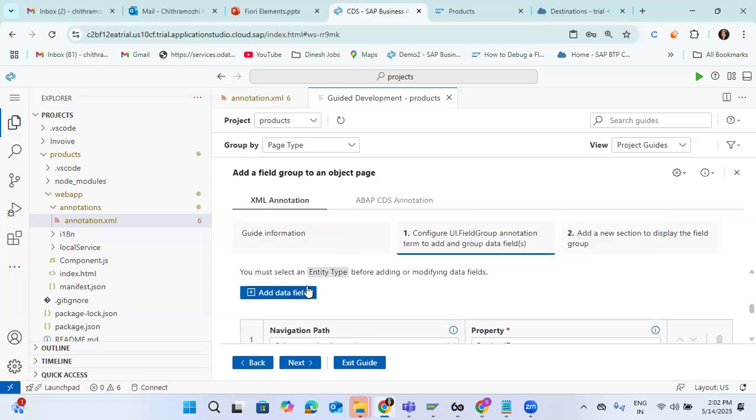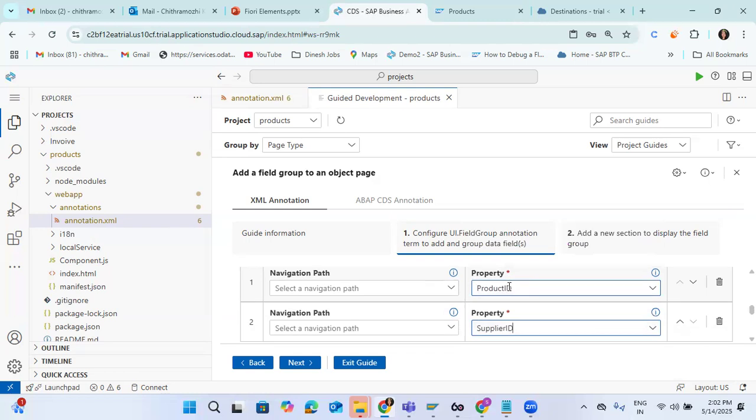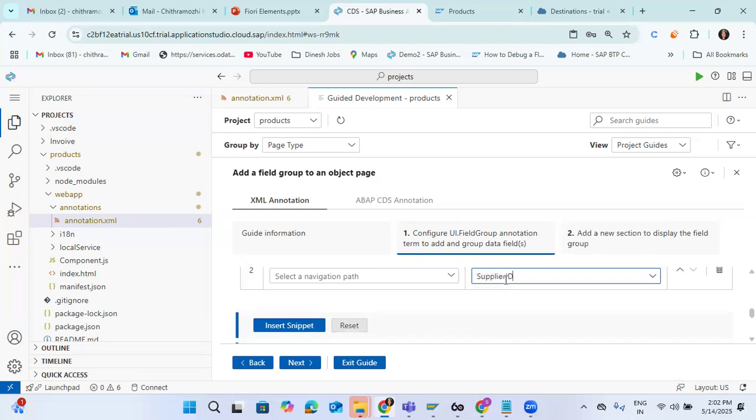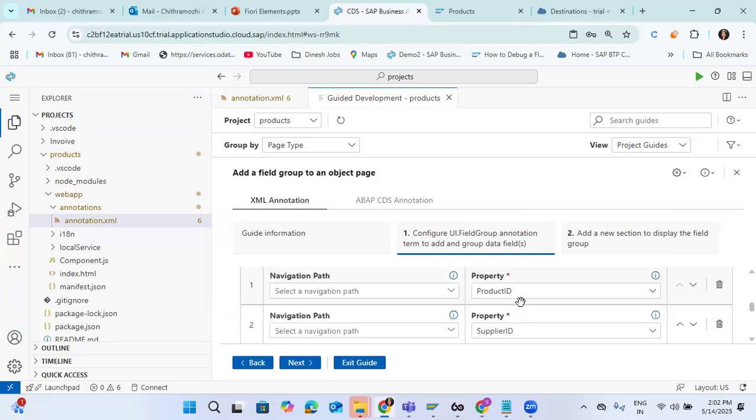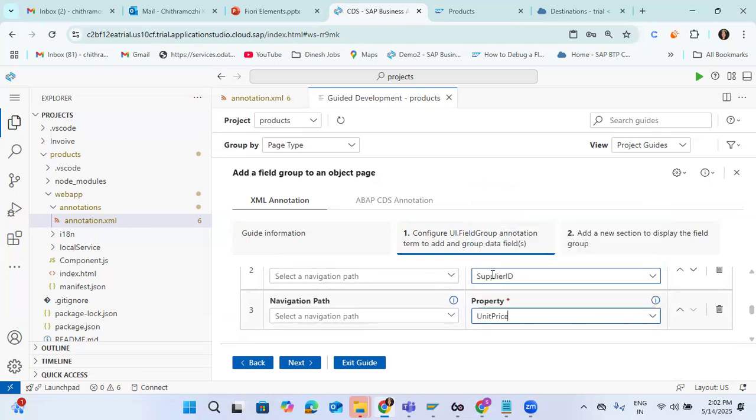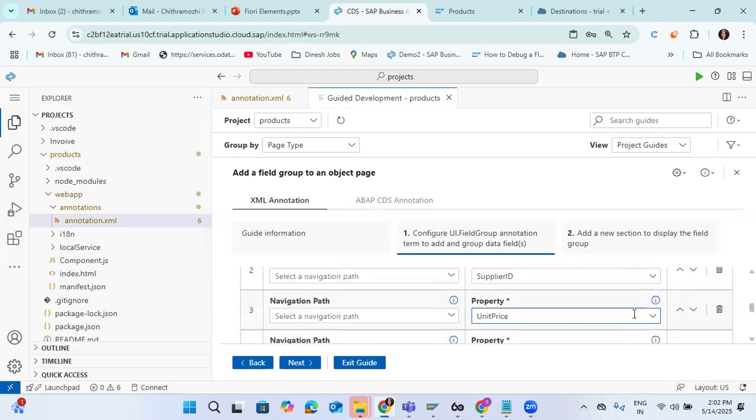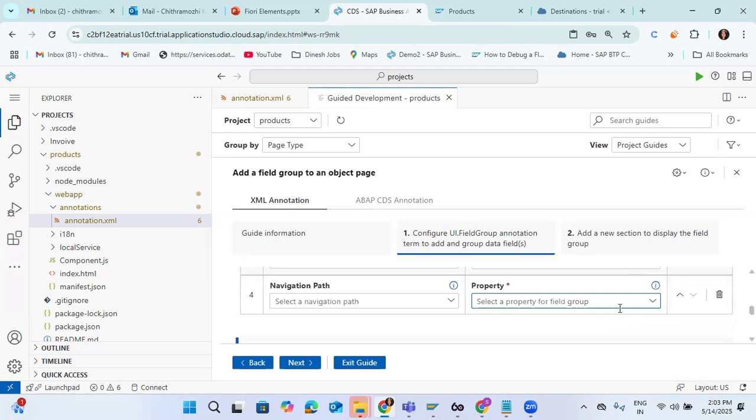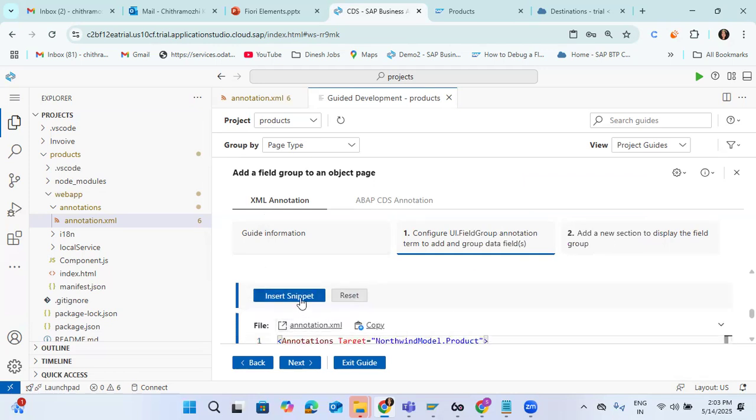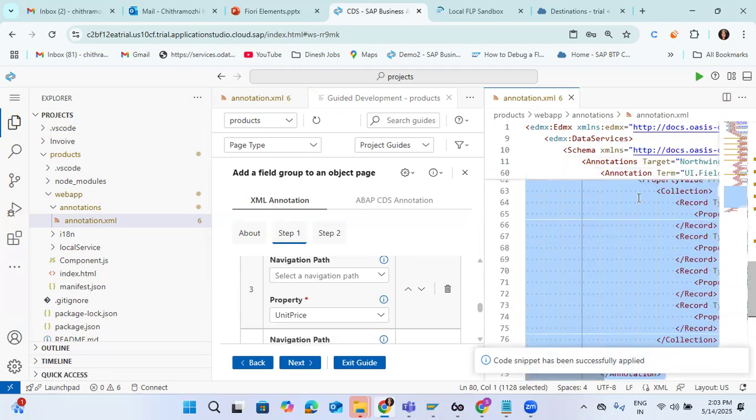Okay. And you're going to add some more data fields. What you're going to add here is your supplier ID. Okay. So, we'll add some more fields to display our data. We'll add a unit price. You can add anything, and some more data fields we'll add over here. Okay, and we are done with this, and we'll just add insert snippet, and there you go. You could see what else is added.